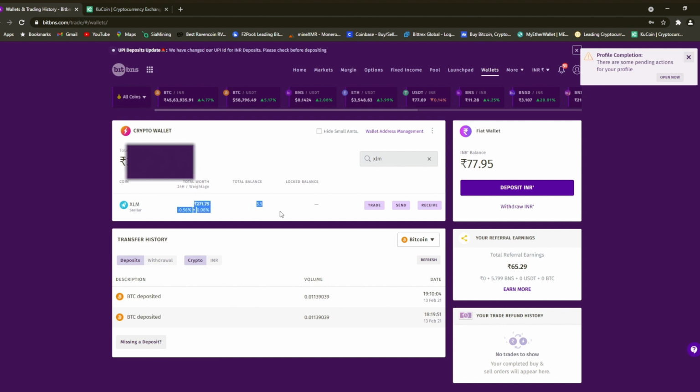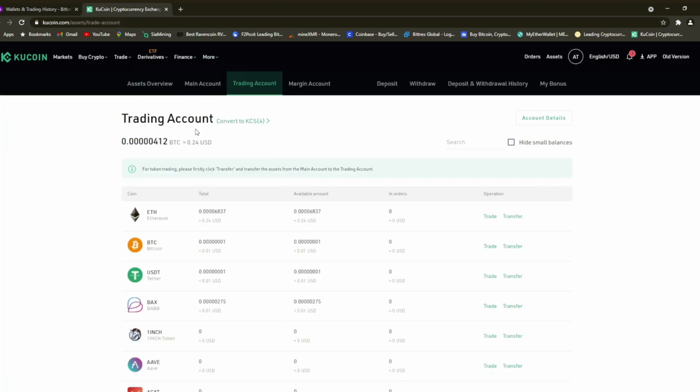So I'm going to send this XLM to Kucoin, sell it, and get either Ethereum or USDT, and use that Ethereum or USDT to buy Telcoin. So to send it, I'll need the address and the memo ID. So let me quickly go to Kucoin. I've opened it in a tab here.